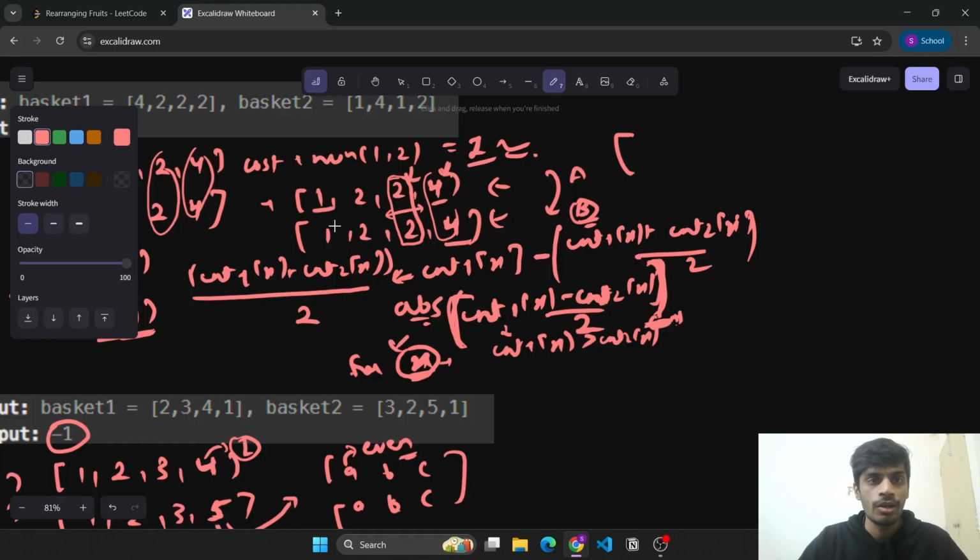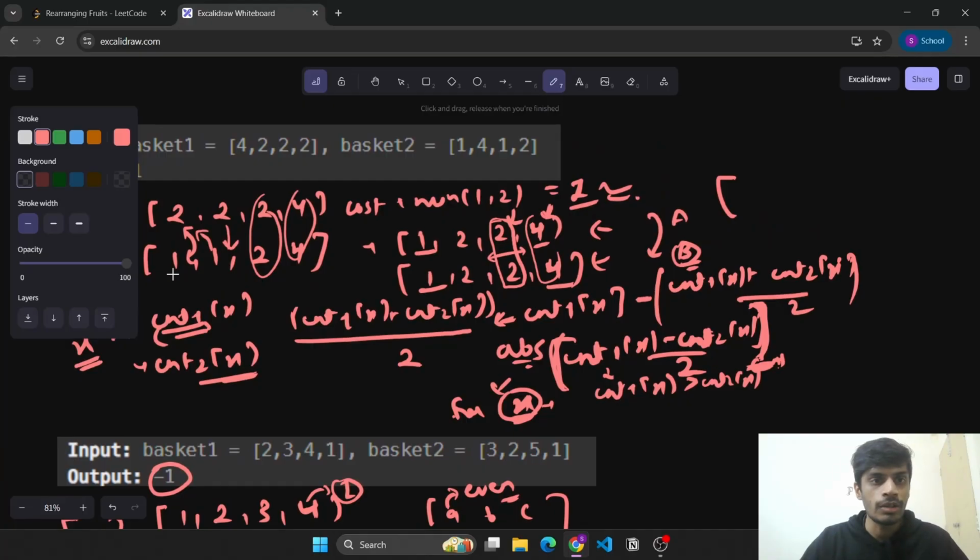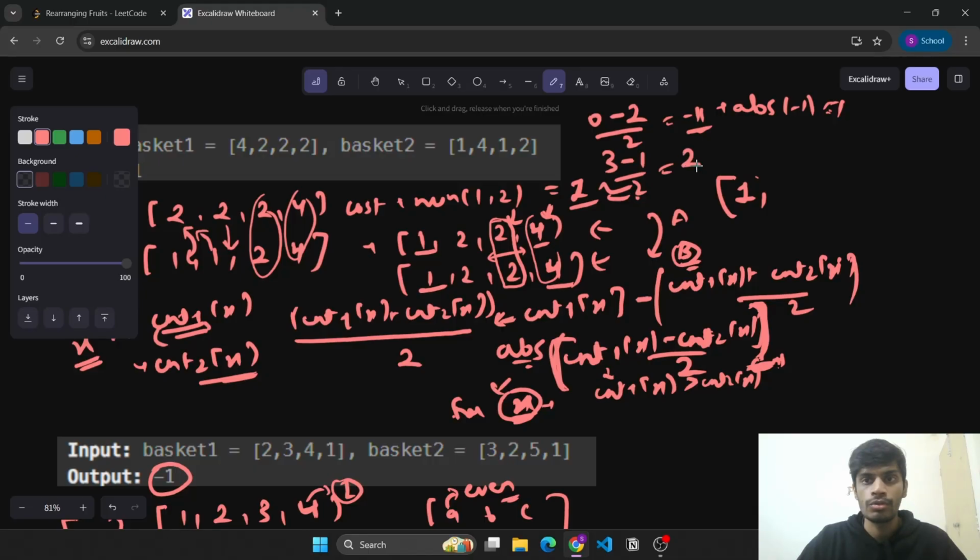For example, here the count 1 of 1 was 0 and count 2 of 1 was 2, and divided by 2 it is minus 1. We'll take the absolute of minus 1, which gives 1. So we'll put one 1 in this array, meaning this one we need to swap. Along with that, the count of 2, which was 3, minus the count of 2 in this array, 1, divided by 2, is 1. So again we need to move one single 2 from A to B.